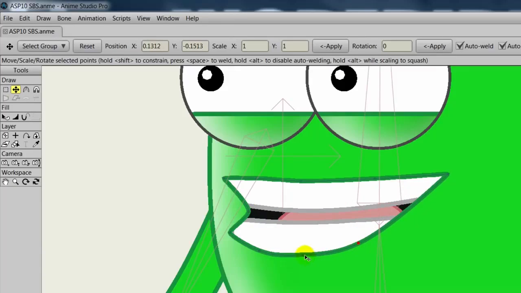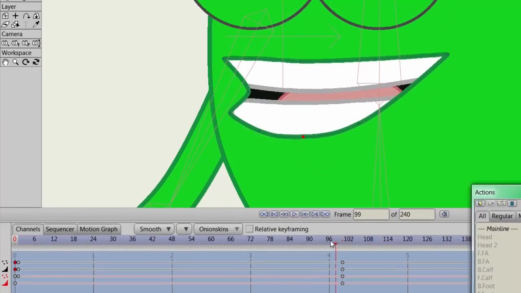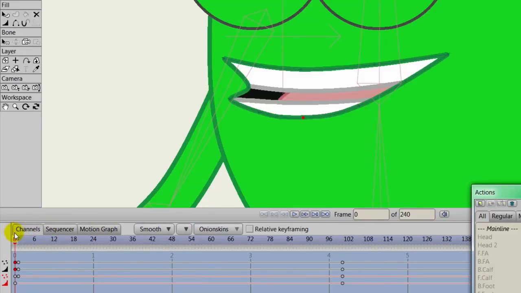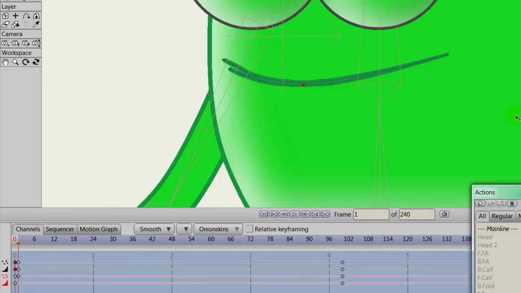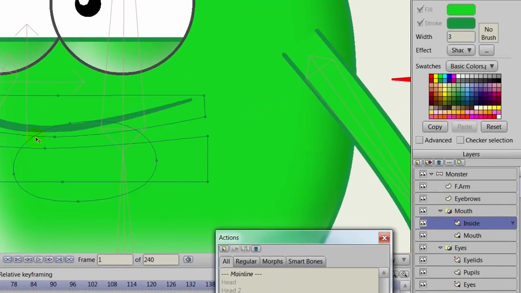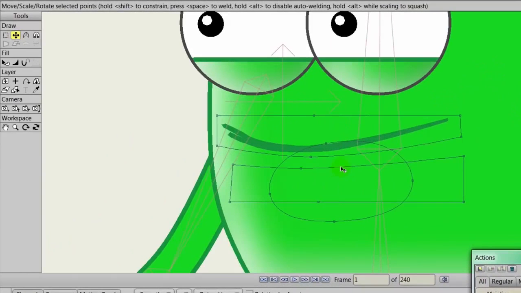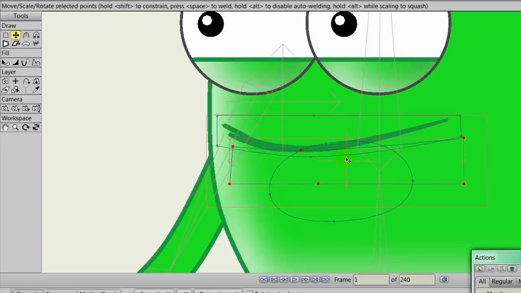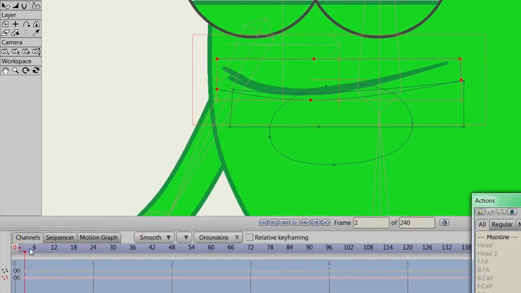Kind of like this. And then you can see here, as we page forward, we have an opening animation. Now, we can do some adjustments here with the teeth and the tongue if needed. So we can come in here on frame 1 and move the bottom teeth up slightly. And we can just nudge the upper teeth.